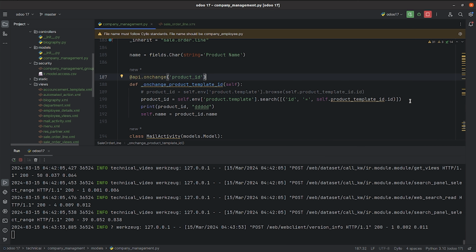So I have given the domain here, and I have assigned the value for the name field as the product ID name, because I'll be getting the object here. From the object, I have given the name here. So I'll just run this function.